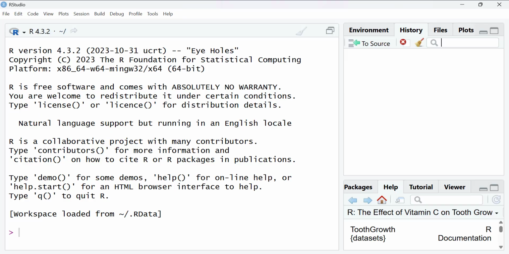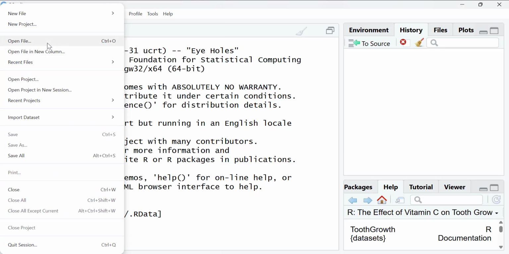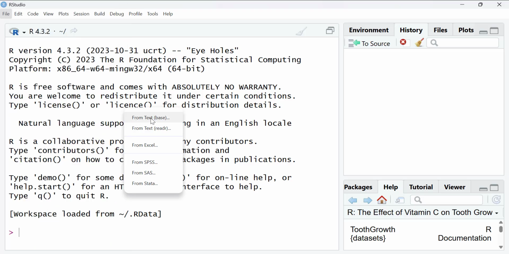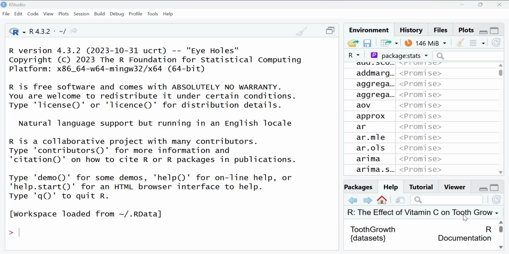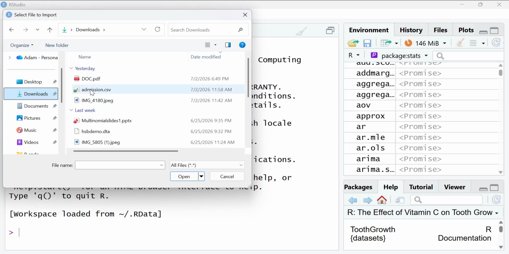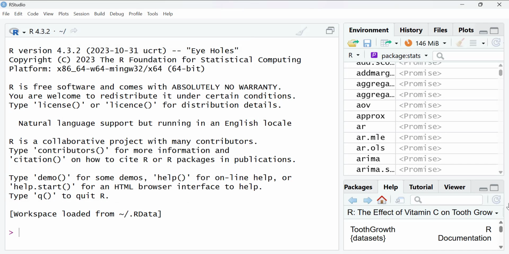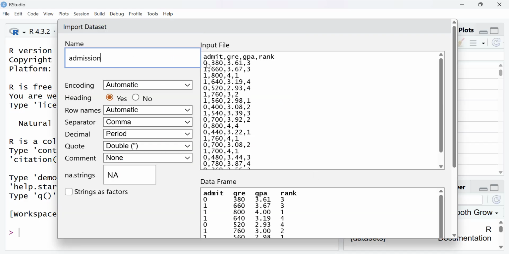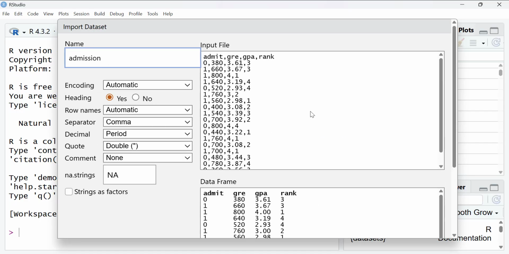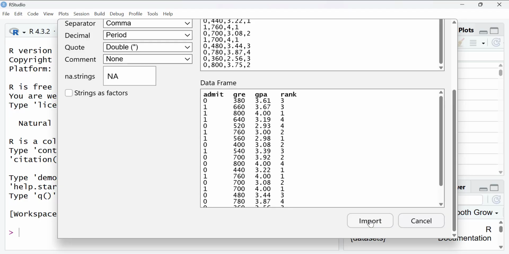Now let's open the RStudio. First thing, we will load a data set. So go to File, and then take a look at Import Data Set. For all the CSV files, you're going to use this From Text option here. And then let's load that data set into the RStudio. So you see this is going to be automatic importing, and keep the name as emission. Okay, then we can do import.